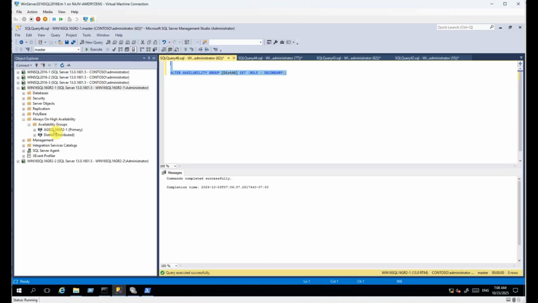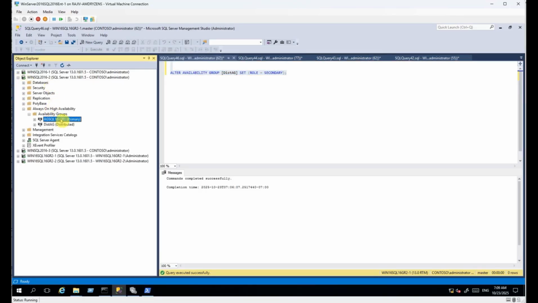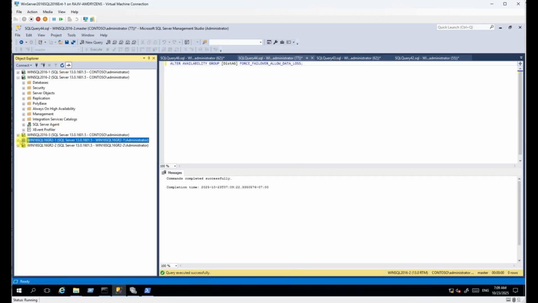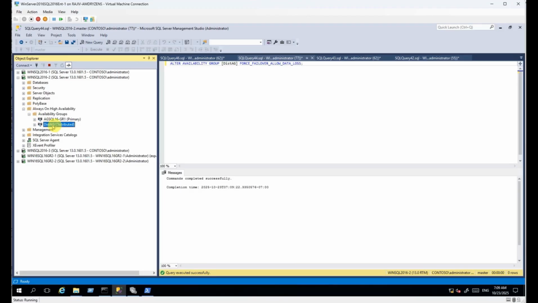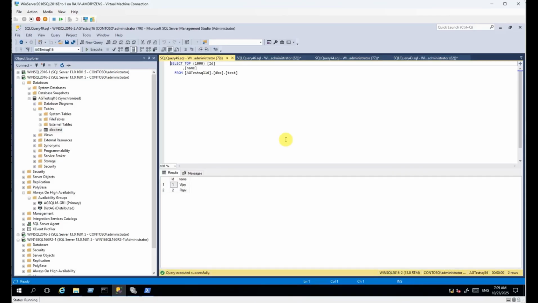And before that, let me make sure everything is in synchronization. That's green. And let's go over here as well. That's also green. So now let's run this command on this server. Execute and failover from here to here. Oh, it will be failback. Okay. Let's refresh. And meanwhile, let's run this. Let's see what we have got here and make sure failover was done.